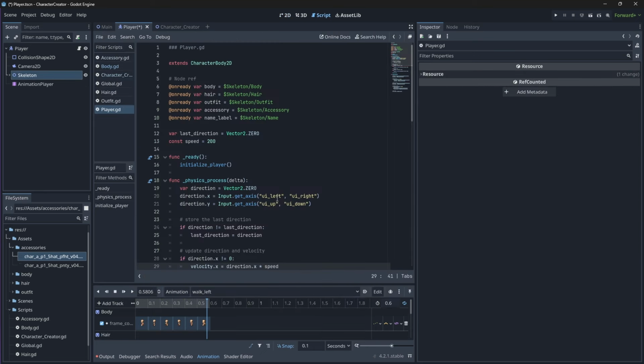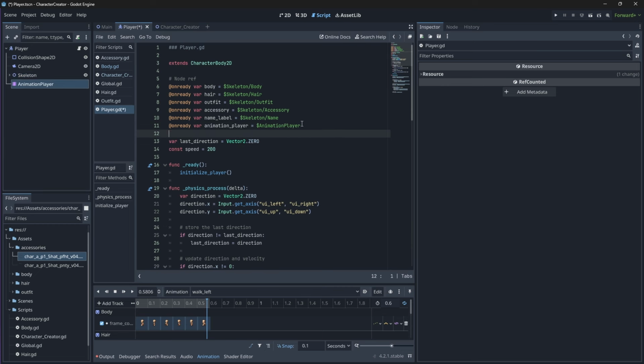Let's open up our player script and we'll start by creating an onReady reference to our animation player node. Then, depending on our input, we will play our idle and walk animations for the determined X and Y directions.